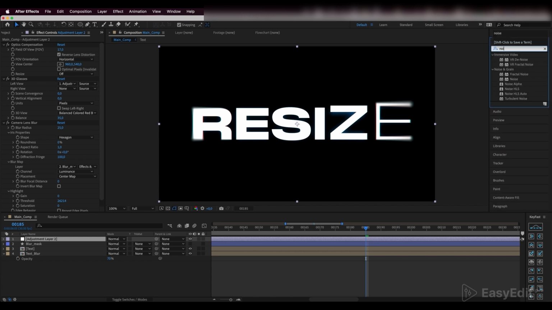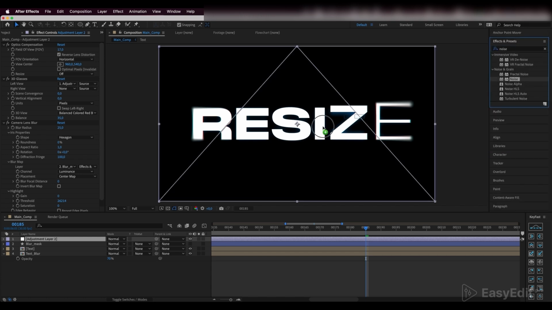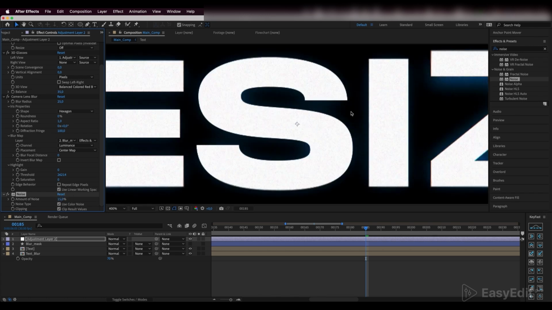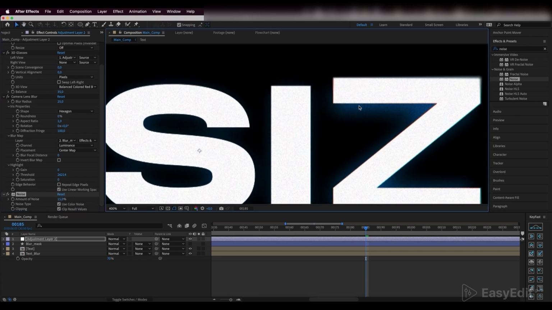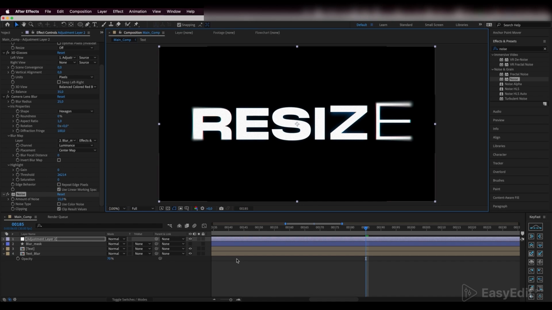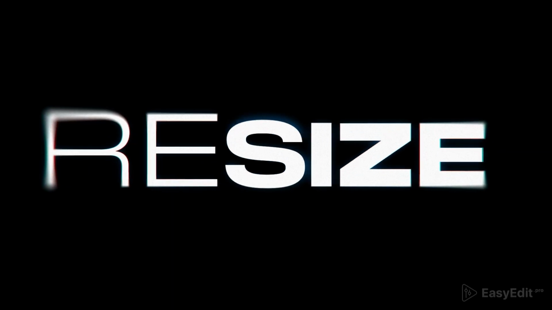Get back to the adjustment layer and add a noise effect to it. Set the amount of noise to 15%. And finally, disable the Use Color noise. And just like that, we've created this resized text animation from bold to thin.